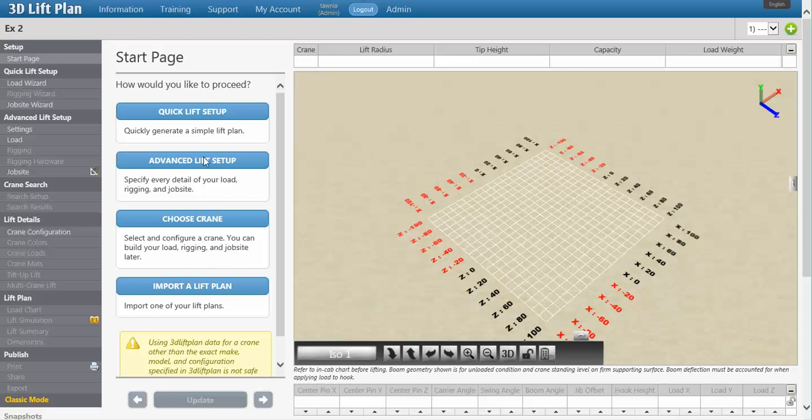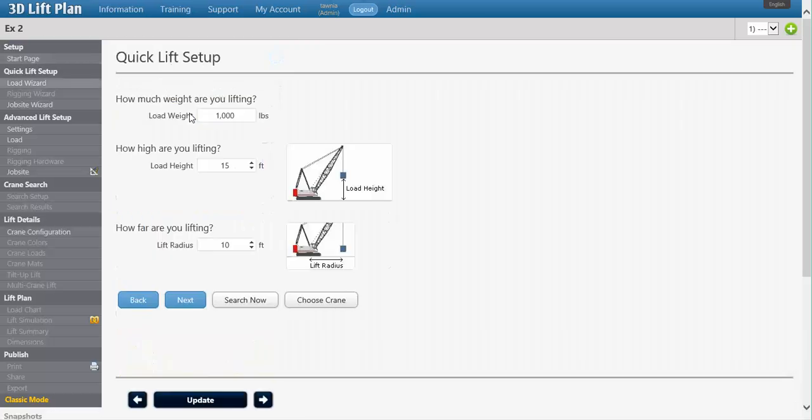Now I'm going to continue on with the quick lift setup. I'm going to do one more lift plan like this, and then we'll go ahead and move on in the next exercises into our advanced lift setup. So again, it's going to ask us some basic questions.